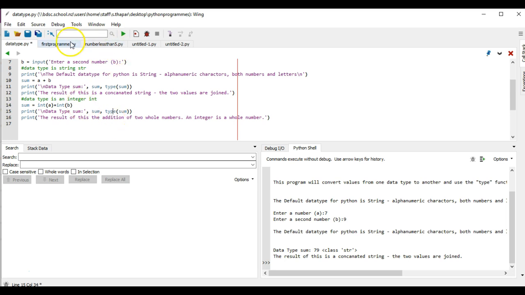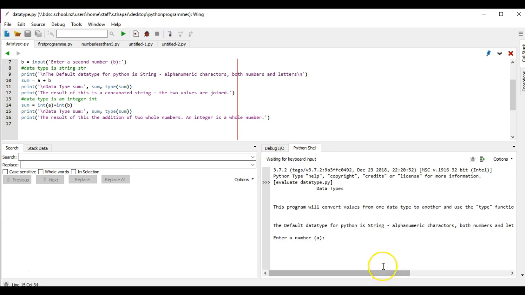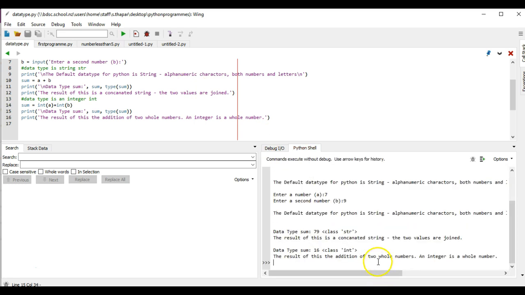Let's save it and let's see the result. I'm entering 7 and 9, and I'm getting sum as 16 because they are now treated as integers. 7 plus 9 is 16, and the data type is returned as int.